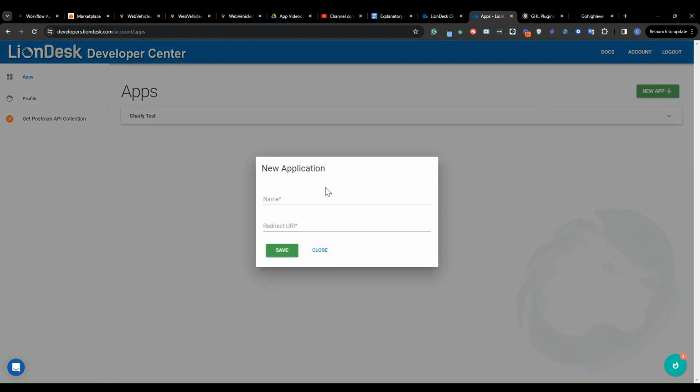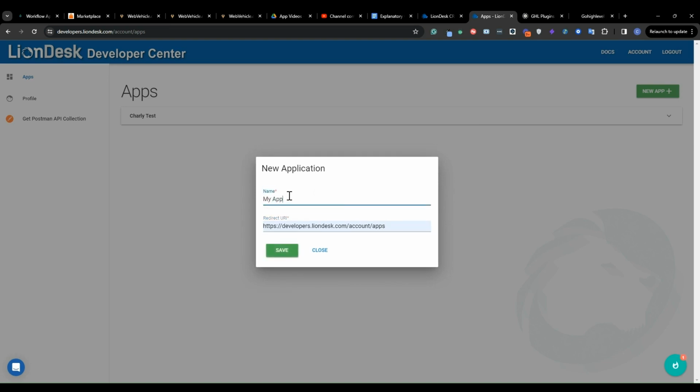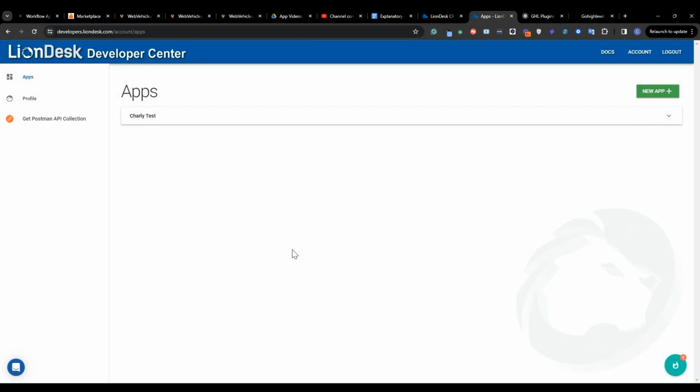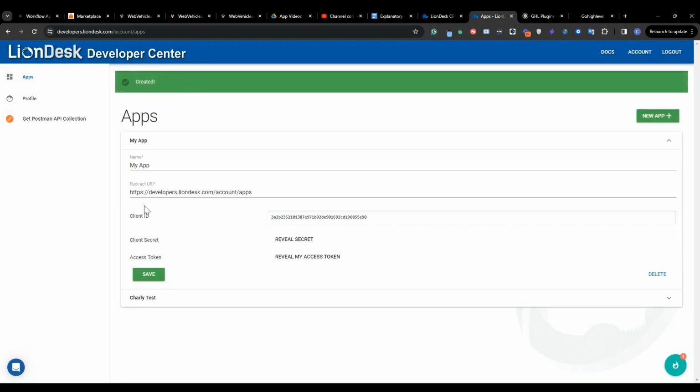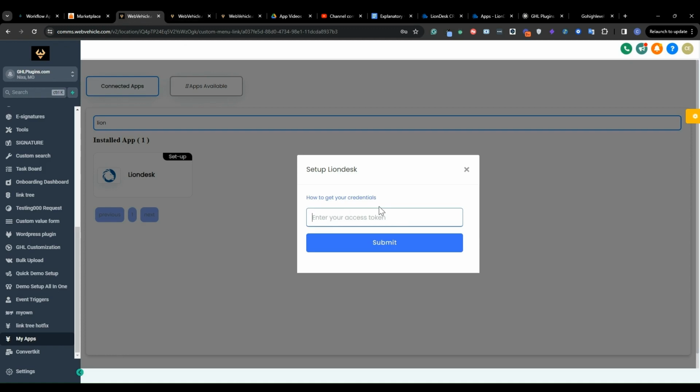It's pretty simple. Just put in the name and you can put in a random link like the redirect link. You can copy the same link and put in. So we can say this my app. I can call that my app and save, and that is saved. So now if I want to get the access token, I reveal my token, which is this one. I'm going to copy and come back here. Then I'll paste my token and submit. So with that, the connection is done, very simply.